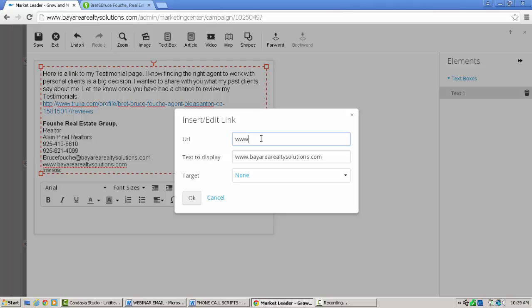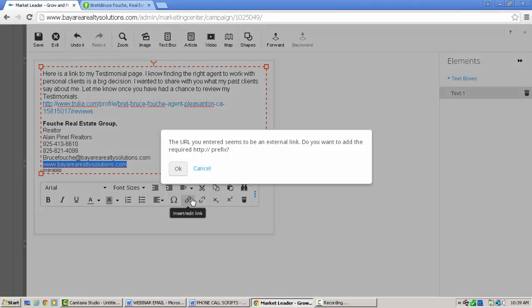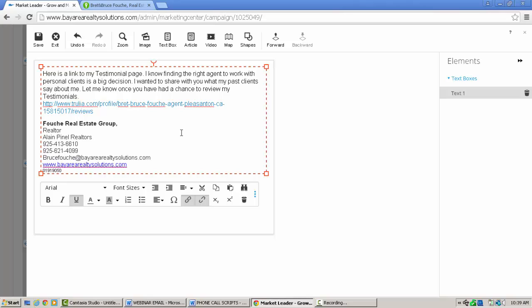type your URL, and in this target section, it says none. What I like to do is have it open in a new window. So not only will they be in their email, if you click new window and hit OK, now it's going to open up a new window. I'll add the HTTP prefix. It'll open up a new window with whatever I hyperlinked.